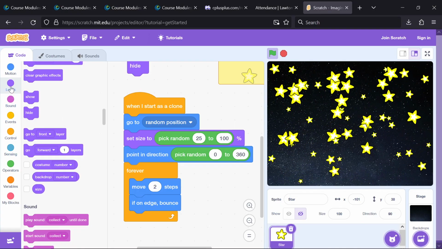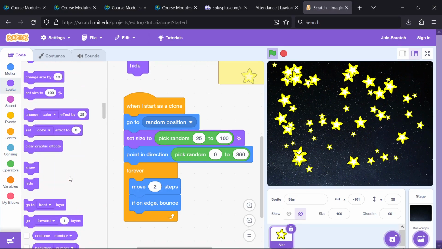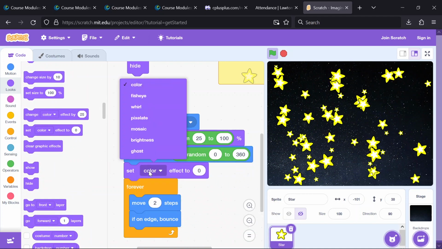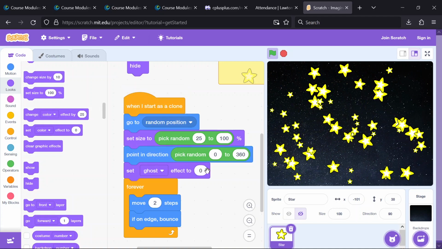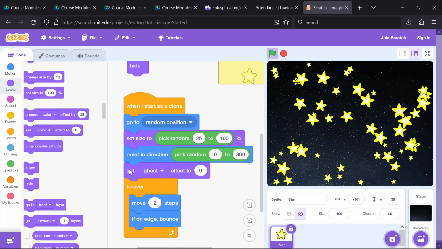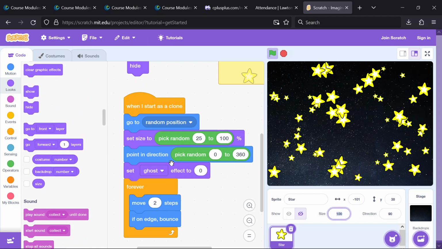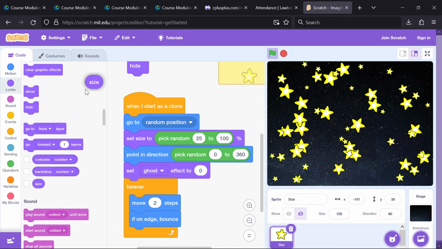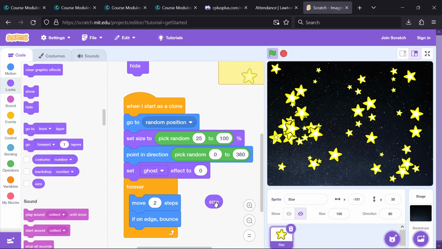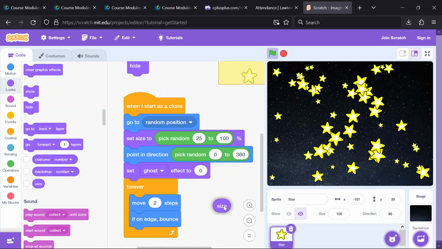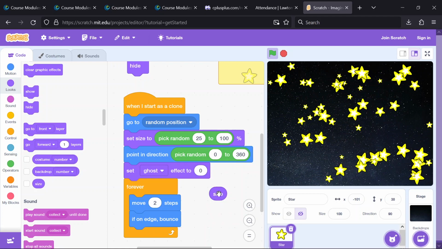So where's that? I assume it's in Looks. Yeah, set something effect to blank. Before we start moving off forever, set the ghost effect to some number involving our size. We can access our size. It's a variable somewhere. There it is, here in Looks. Here's a size variable that tells us how big we are. Size 100 is the default, but we can set the ghost effect to something depending on our size.